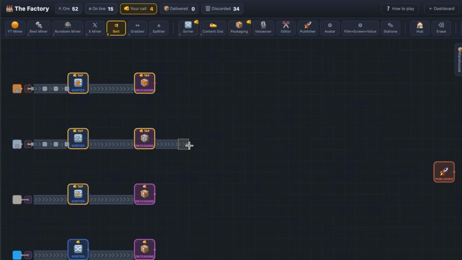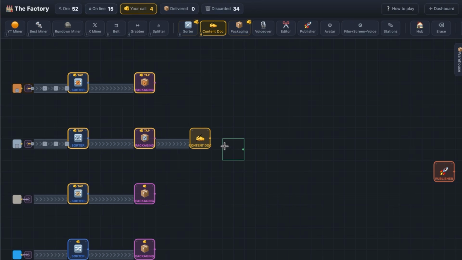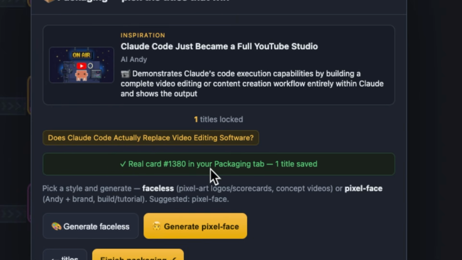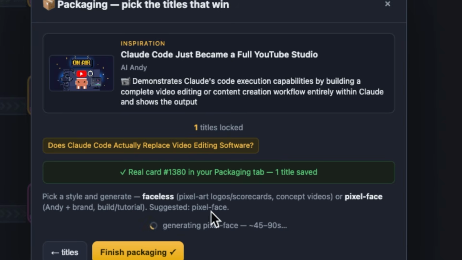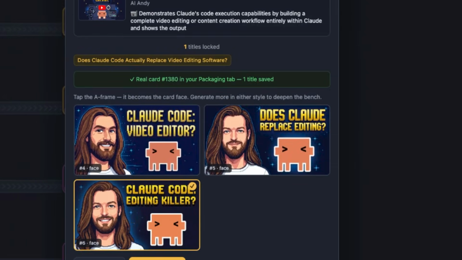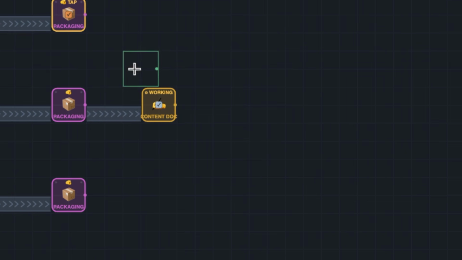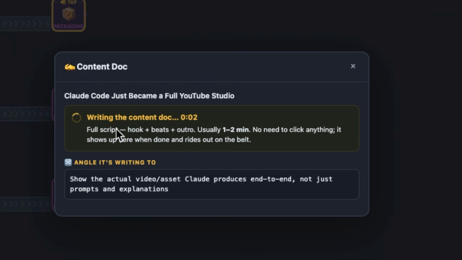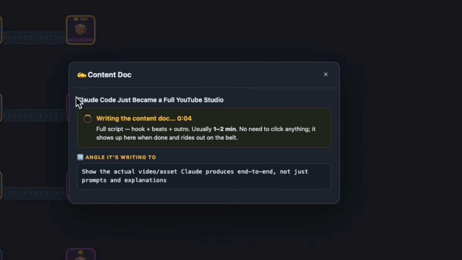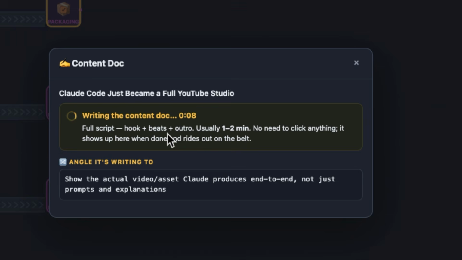And we can keep the belt going to make a content doc, for example. And these become real cards. Let's try one with pixel face as well. And there we go. Yep. When we finish that, we enter directly into content doc. And this actually sets off an automated response to actually create the full script, beats, outro, and the whole shebang.